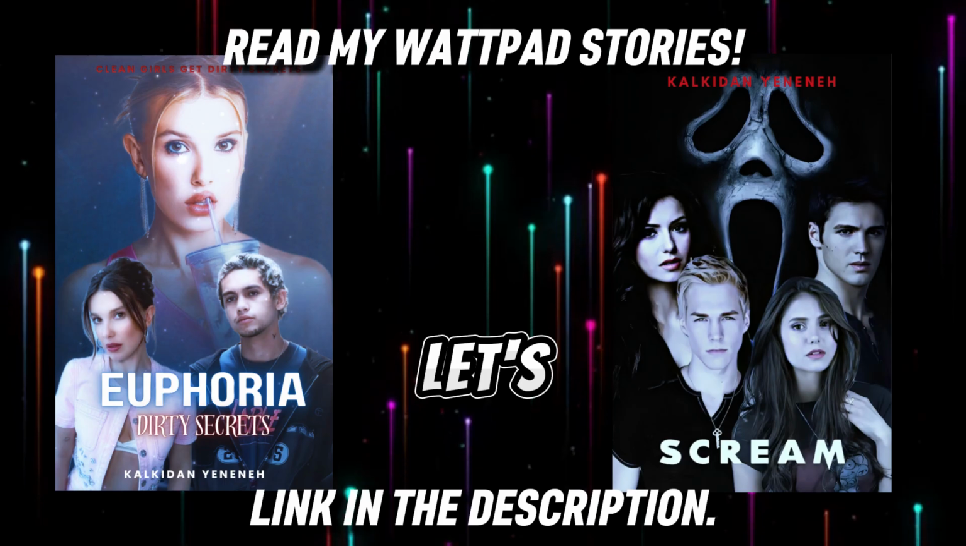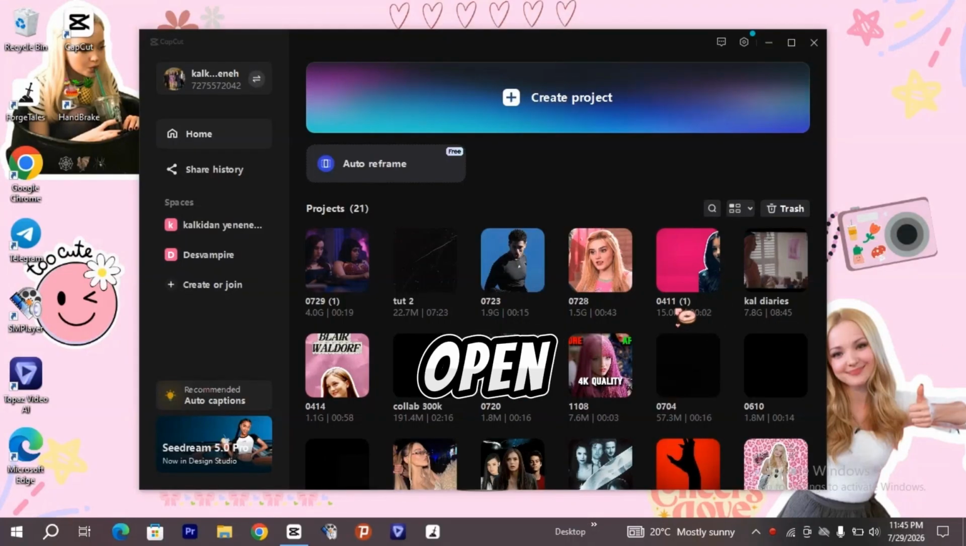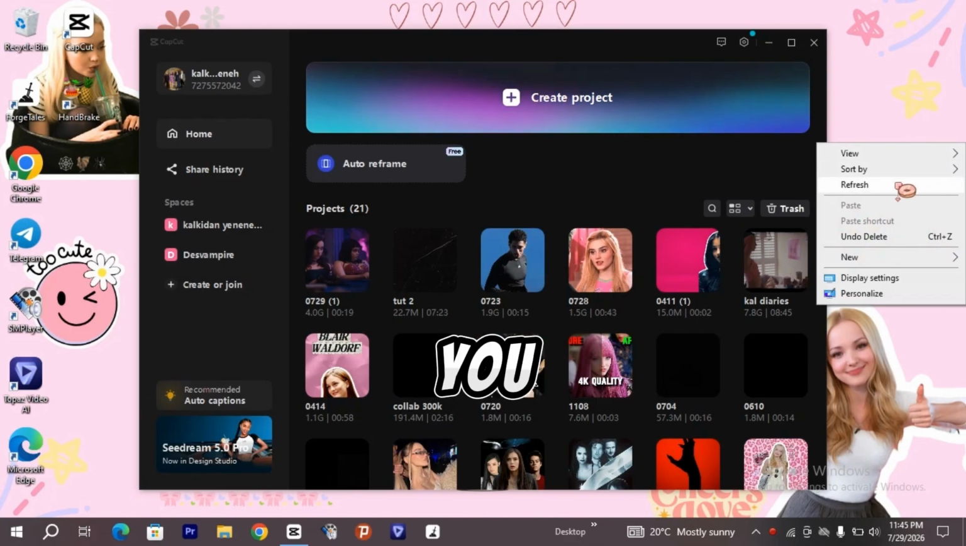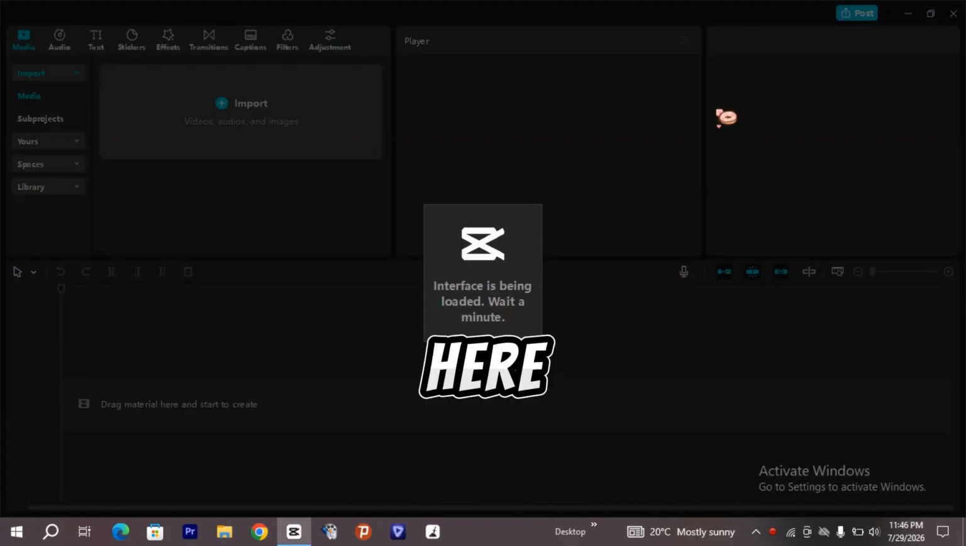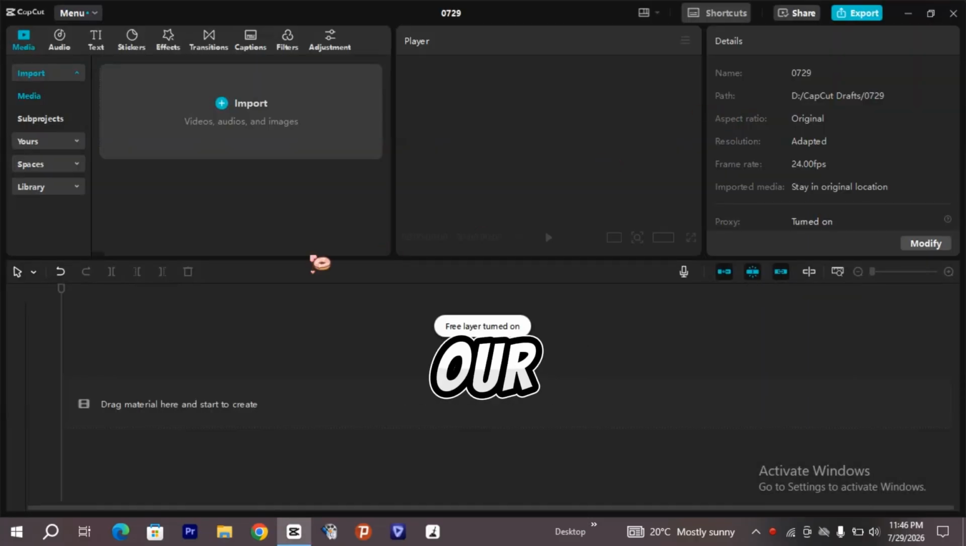So, let's start. First, open your CapCut on your PC and don't forget to sign in with your Gmail because some hidden materials will show up when you sign in with your Gmail. So let's click new project. Here is what our layout looks like.